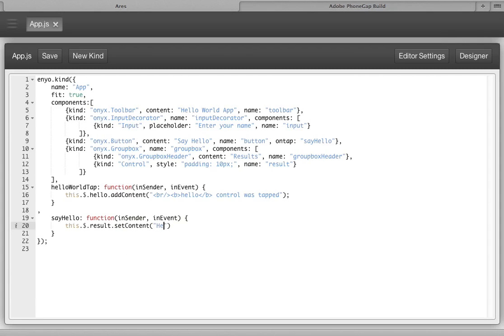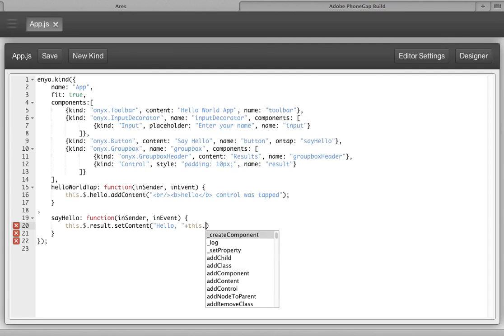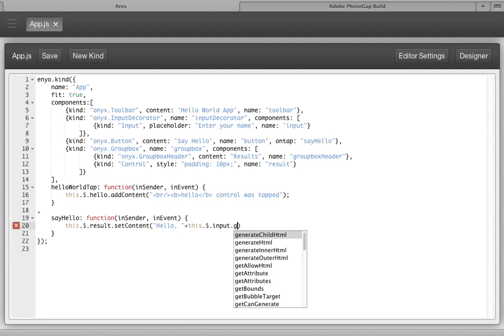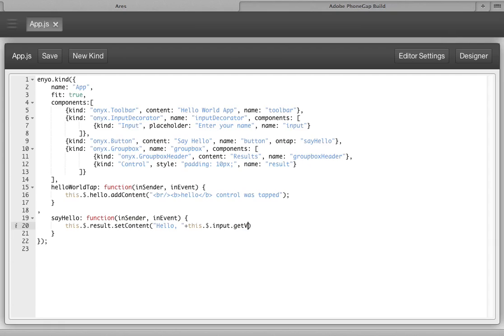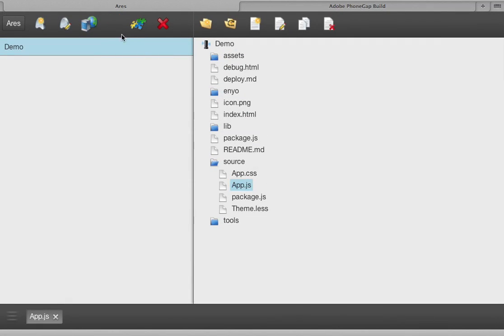And we're going to set it to hello and the contents of the input. So this $, $input get value. Just get value. And we'll save this, and we will now go to the preview and take a look and see what it looks like.